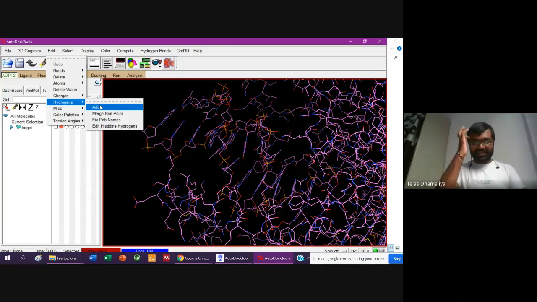So the point is that these X-rays cannot distinguish where the hydrogen is. Hydrogen is a small atom, the smallest atom on the earth, 1H1. So X-rays cannot detect the hydrogens. That's why the information derived from the Protein Data Bank does not include the definition of hydrogen. That's why we need to add hydrogens.